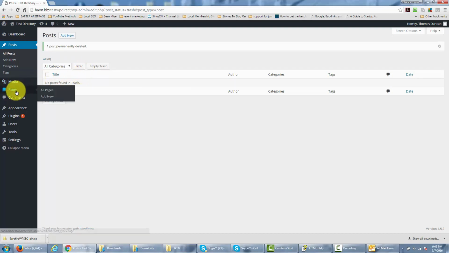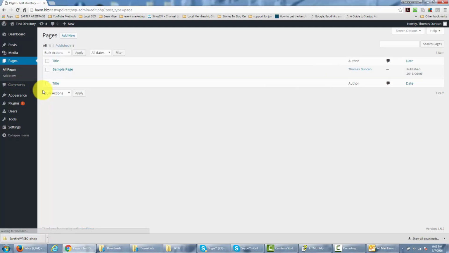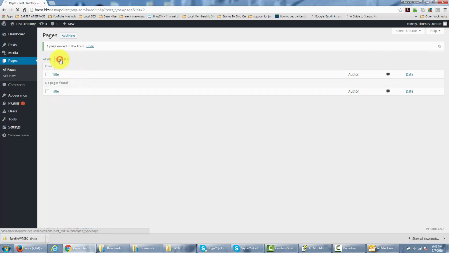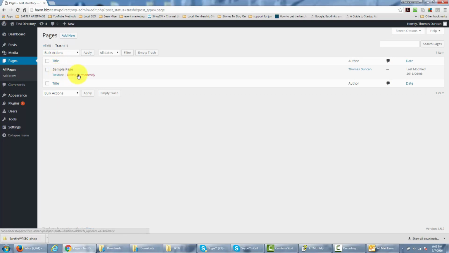Then you'll want to go to the pages area and do the same thing. You're going to see a sample page. You're going to click that button, and click trash. Then you're going to go into your trash, and delete that page permanently.